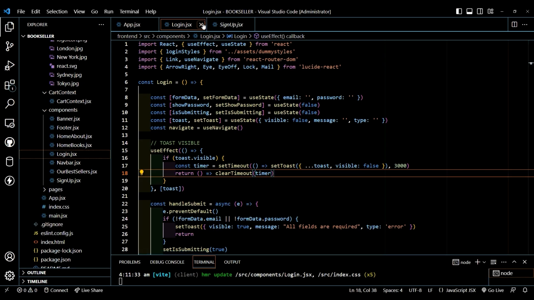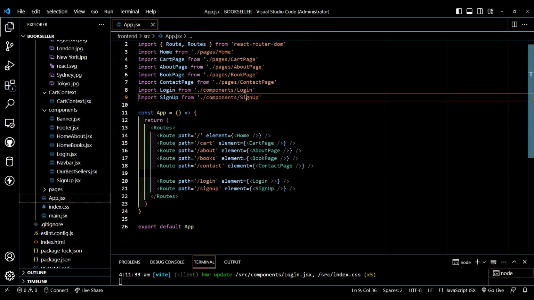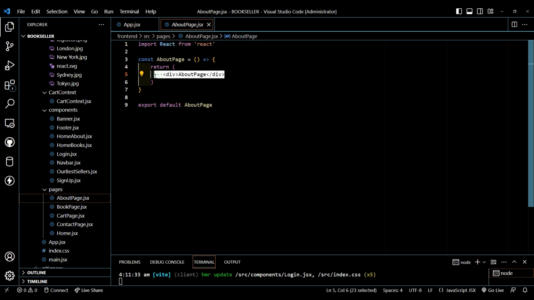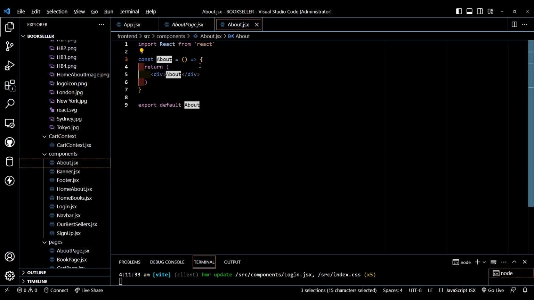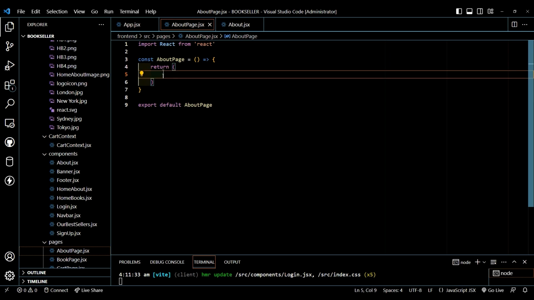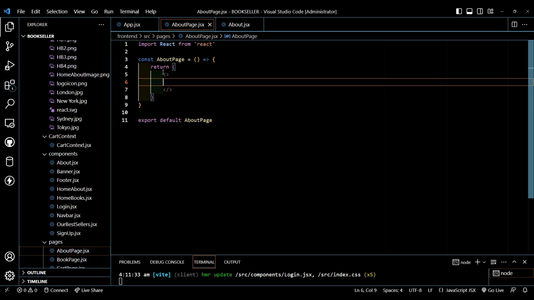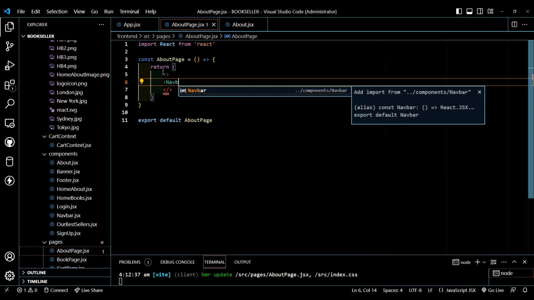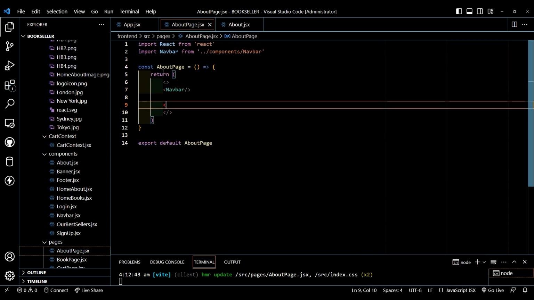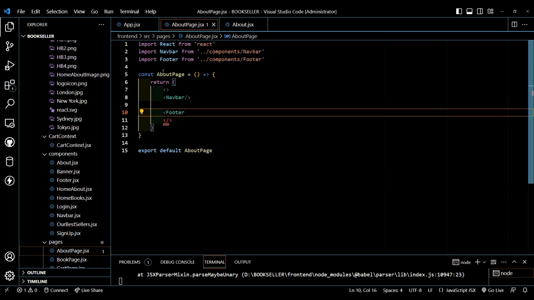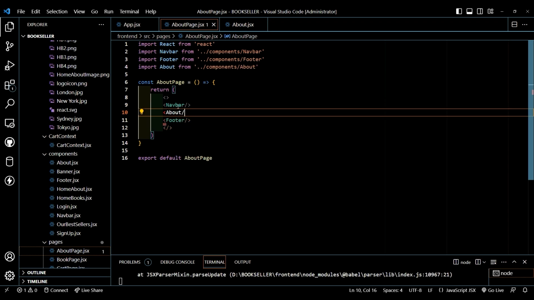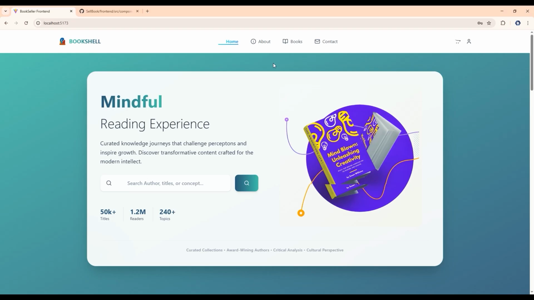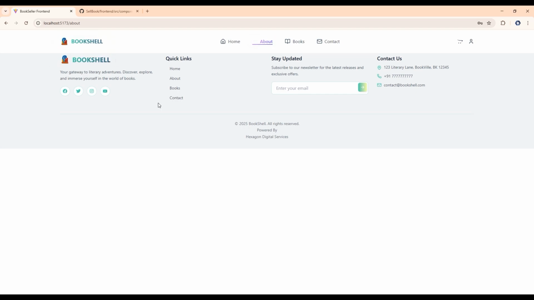So now after this, close this login and sign up. In app, go to our about us page, and in this let's create a component, that is About.jsx, and let's type RAFCE. In the about page, let's import, first, the Navbar. After importing the Navbar, let's import our Footer. Then after this footer, let us import our About here. So now all three will be visible on our about page.